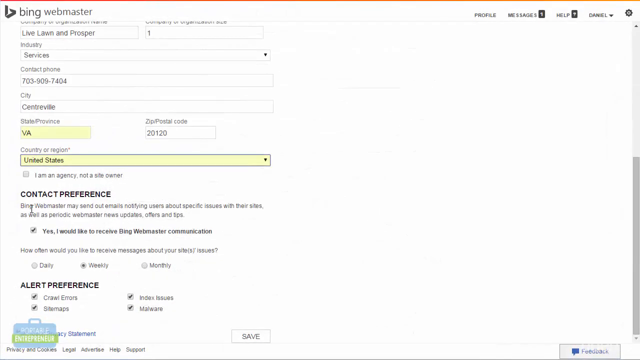As you're setting up your profile, you'll notice that there's a contact preference here so that they can notify you about specific issues with your site. So you do want to go ahead and check that here as well. If you already have your account set up, you want to make sure that this is enabled in your settings as well. If I have site issues, I want to know immediately, not a week later, so that I can address that right away. And it's going to let me know if there are any issues with crawl errors, sitemaps, index issues, malware. For me, it doesn't matter what the problem is. I want to know about it right away so I can take action.